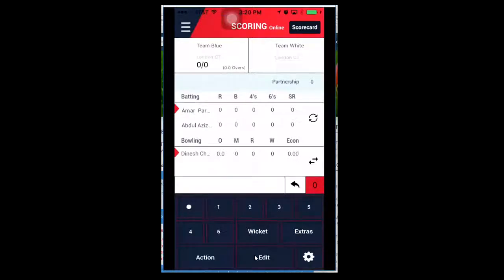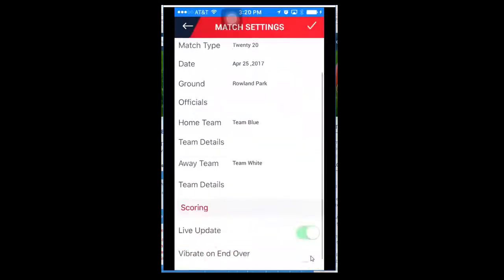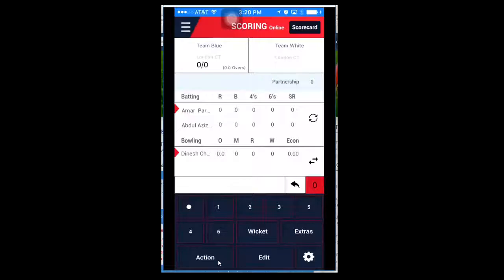For example, let's say that you are in your 10th over. You want to go back and change something in the first over. You can do that using this option. Wicket is straightforward, extras. This is for settings. This will show you whether you're online or not. Action is going to provide you a lot more action, which I'll cover in a minute.